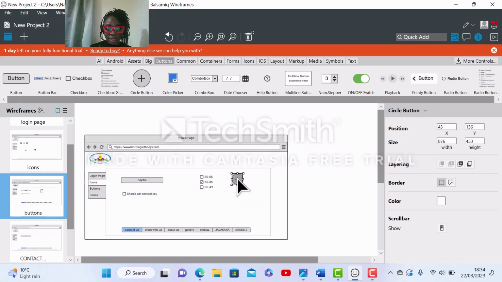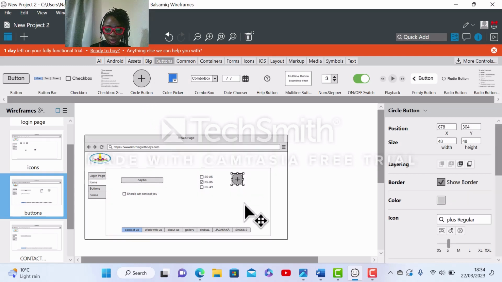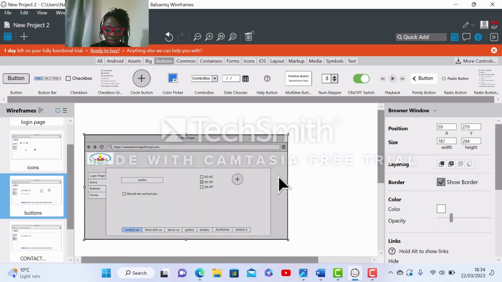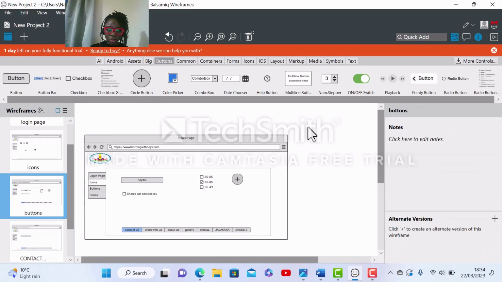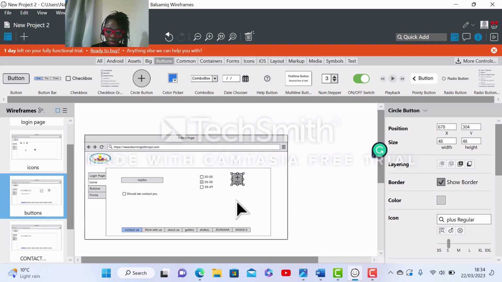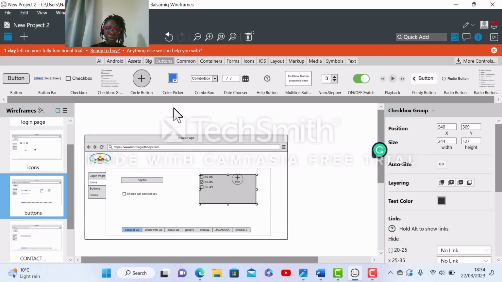I've never used this circle button. And since we're learning together, let's find out what it does. I really never had to use it, so I don't know. It just looks like a button to show a plus sign. Sincerely, I don't know what it's for. Well, I don't know what that's for.